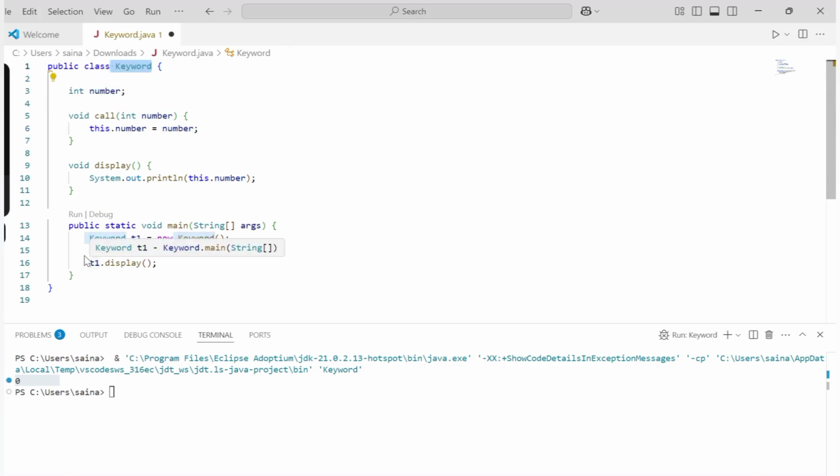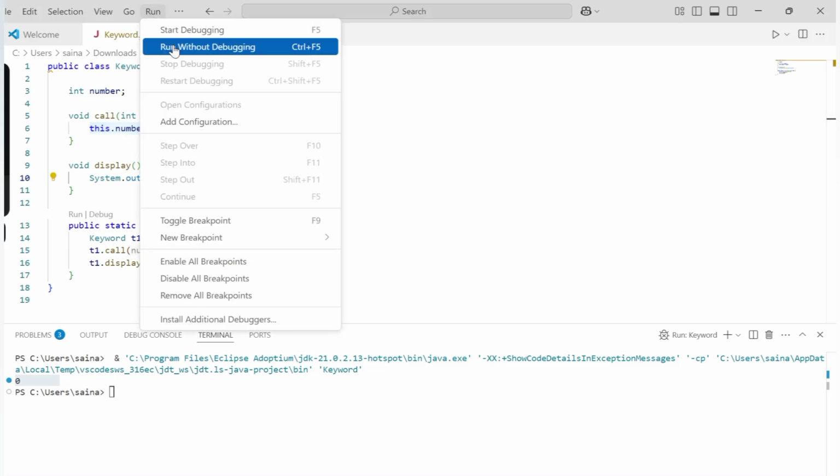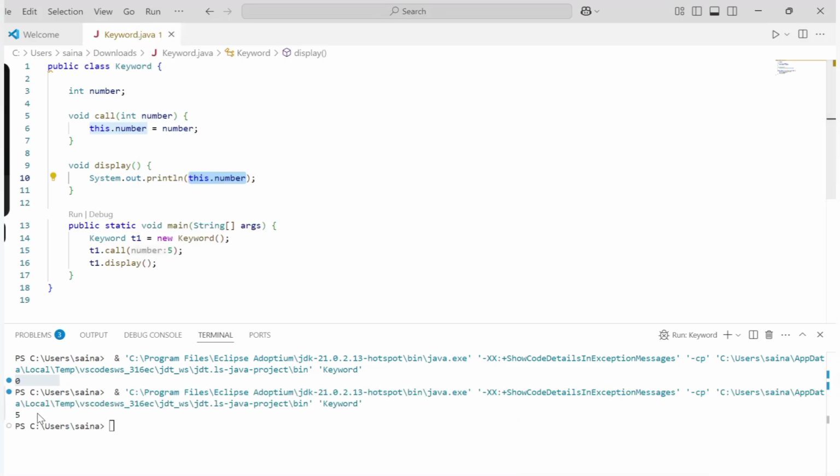When we call the display method using the reference variable t1, this block of code gets executed, and we are trying to print the value of the instance variable, that is this dot number. The this keyword refers to the instance variable, and if you execute it, you may get the value as 5, not 0. See, you got the output 5 because we are using the this keyword here.